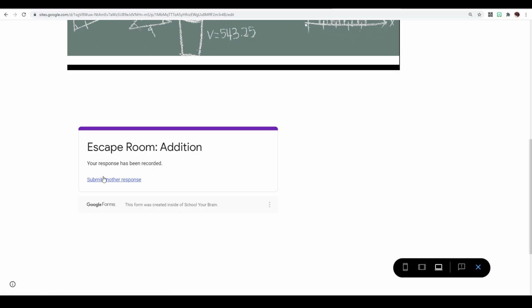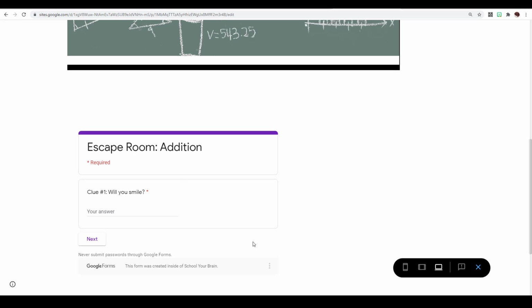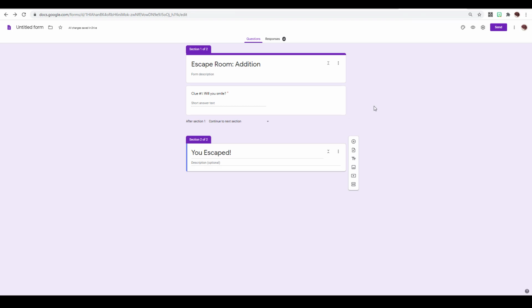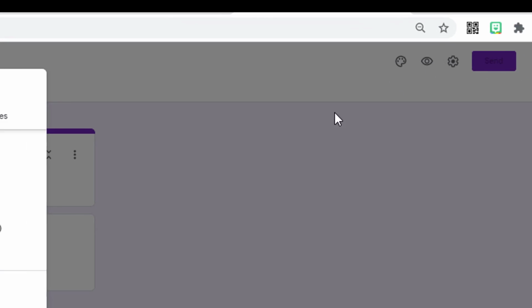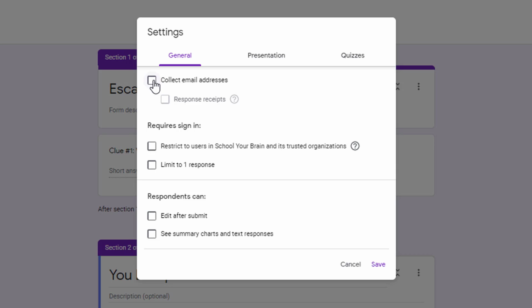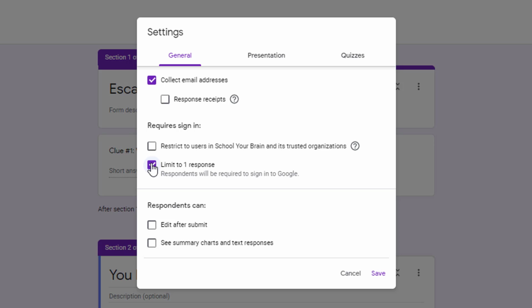And you see how this message here says submit another response. You can start all over again. If you don't want your students to do it more than once, you can do this. You're gonna go back to your Google form. Up here in the settings, you're gonna click on settings, and here you can say collect email addresses, so you know who is actually working on it when they submit the responses. And again, that's if you want to track it. You could put limit to 1 response, and you could also restrict it.